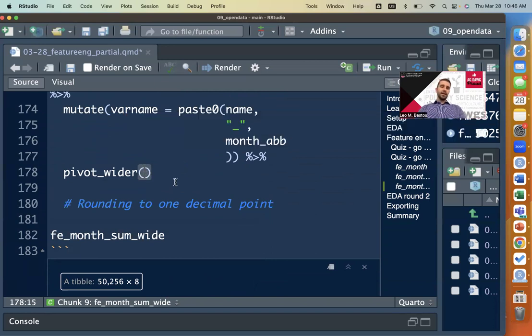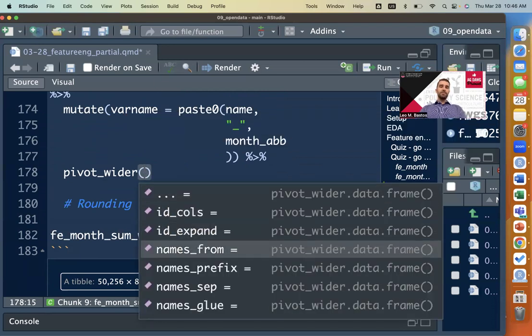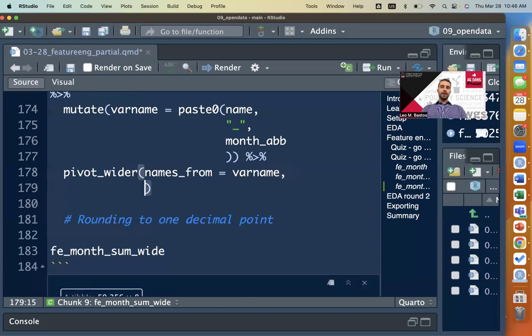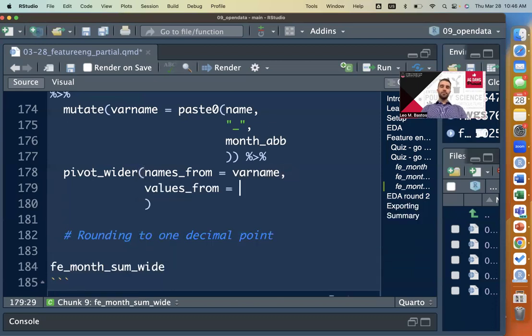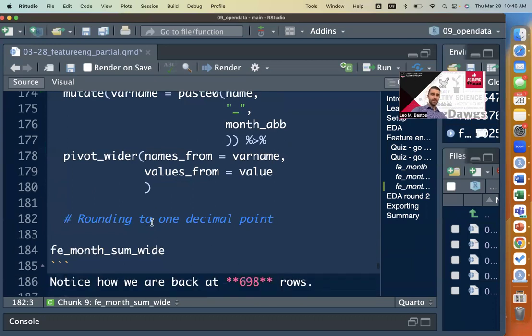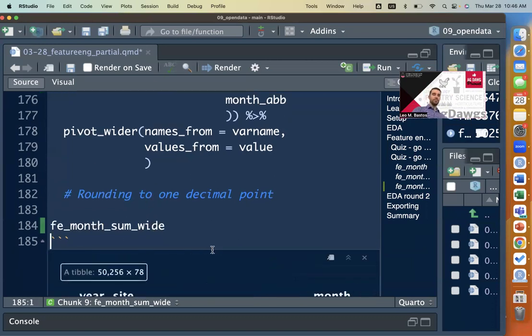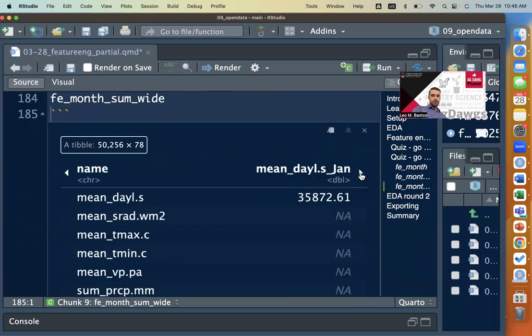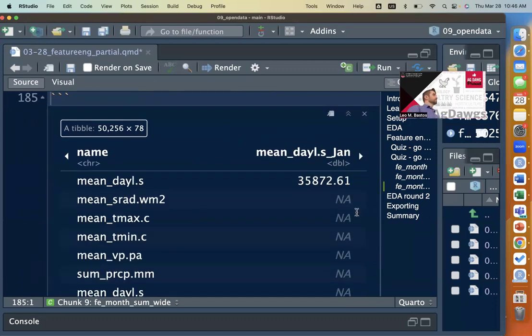Here, the two arguments it has are names_from. So this is the current column that has the names. That column is called var name. And then it has values_from, and this is where we say where the values are, which currently are in a column called value. All right, if we do this and you print it, this is what happens.